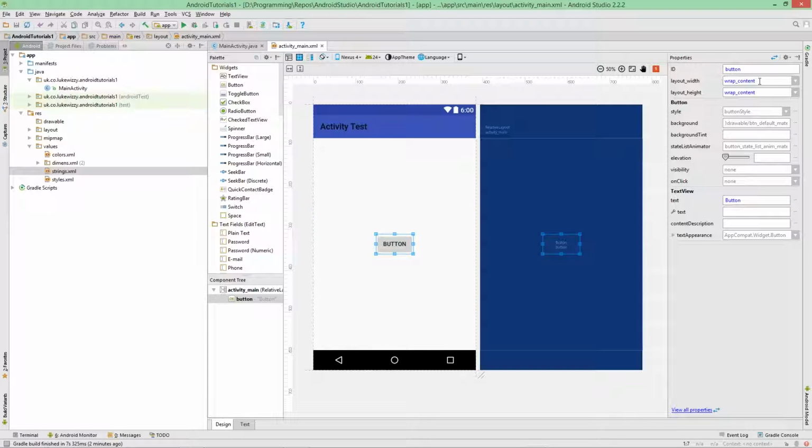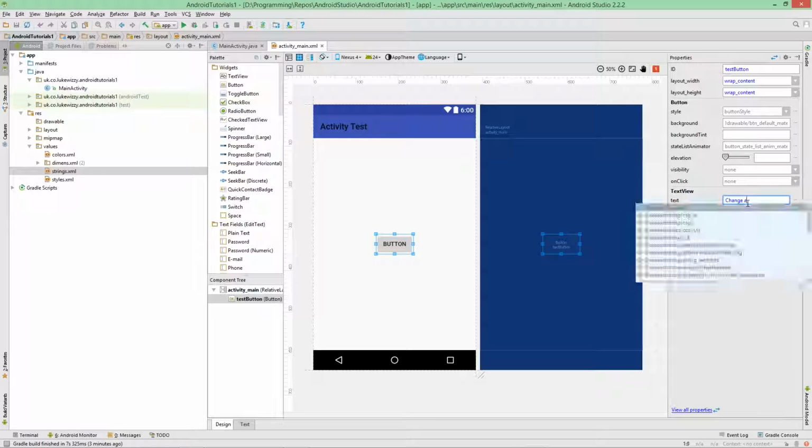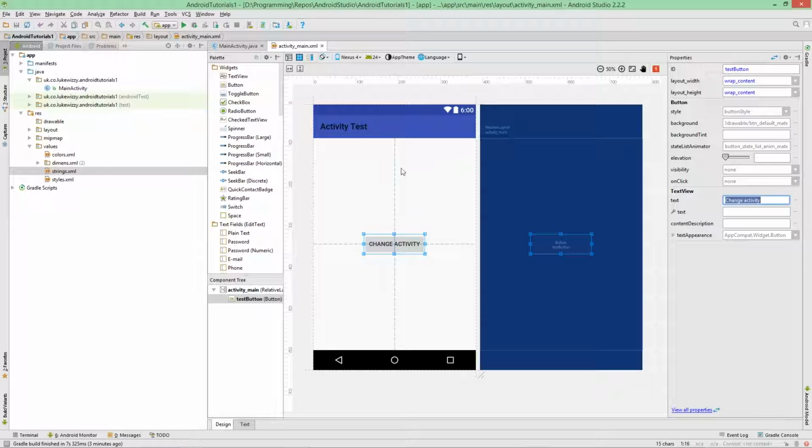And you can see up here, you can change everything. So we're going to call it test button. And then the text on it, we'll just call it change activity. So currently this does nothing. If I was to load up the app, it would do completely nothing, but we will sort that out later.